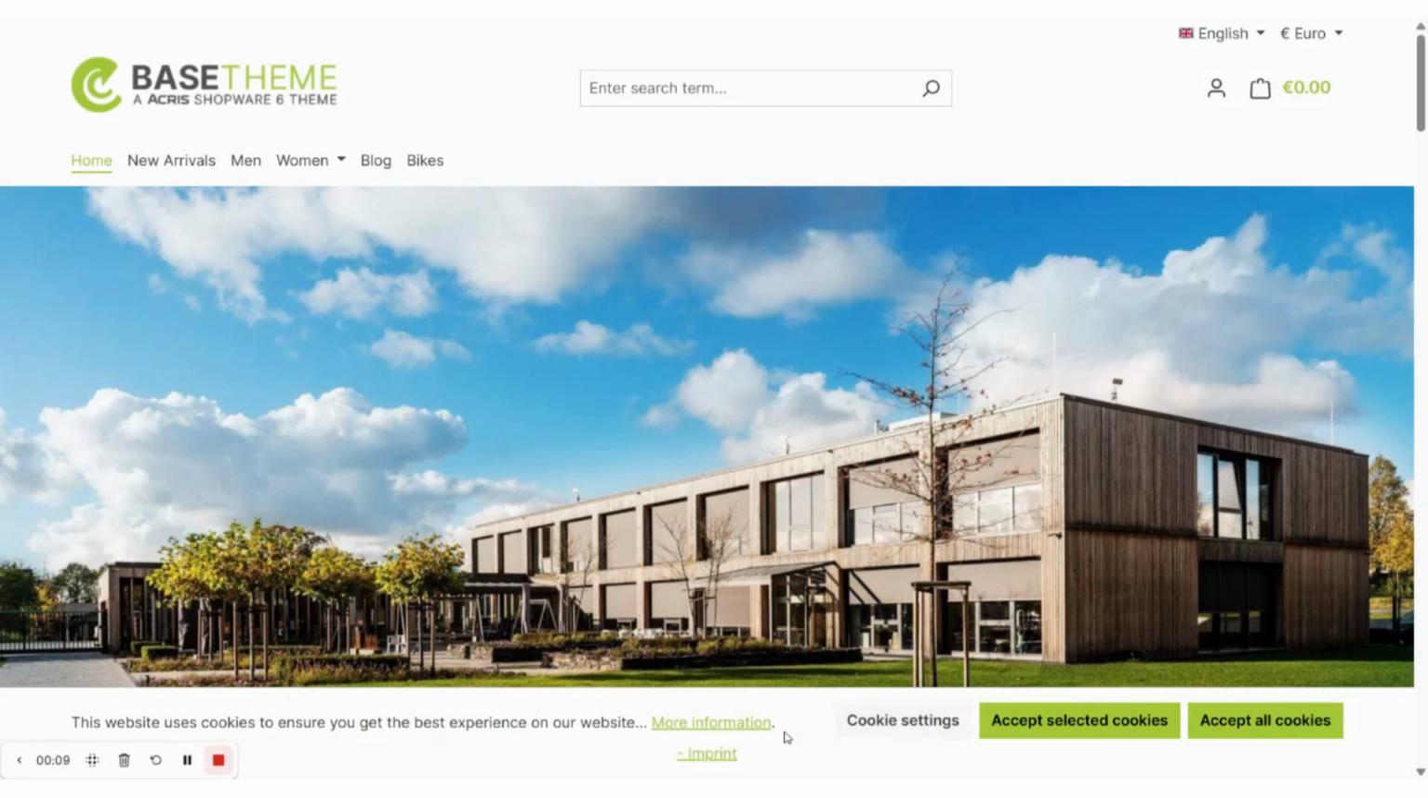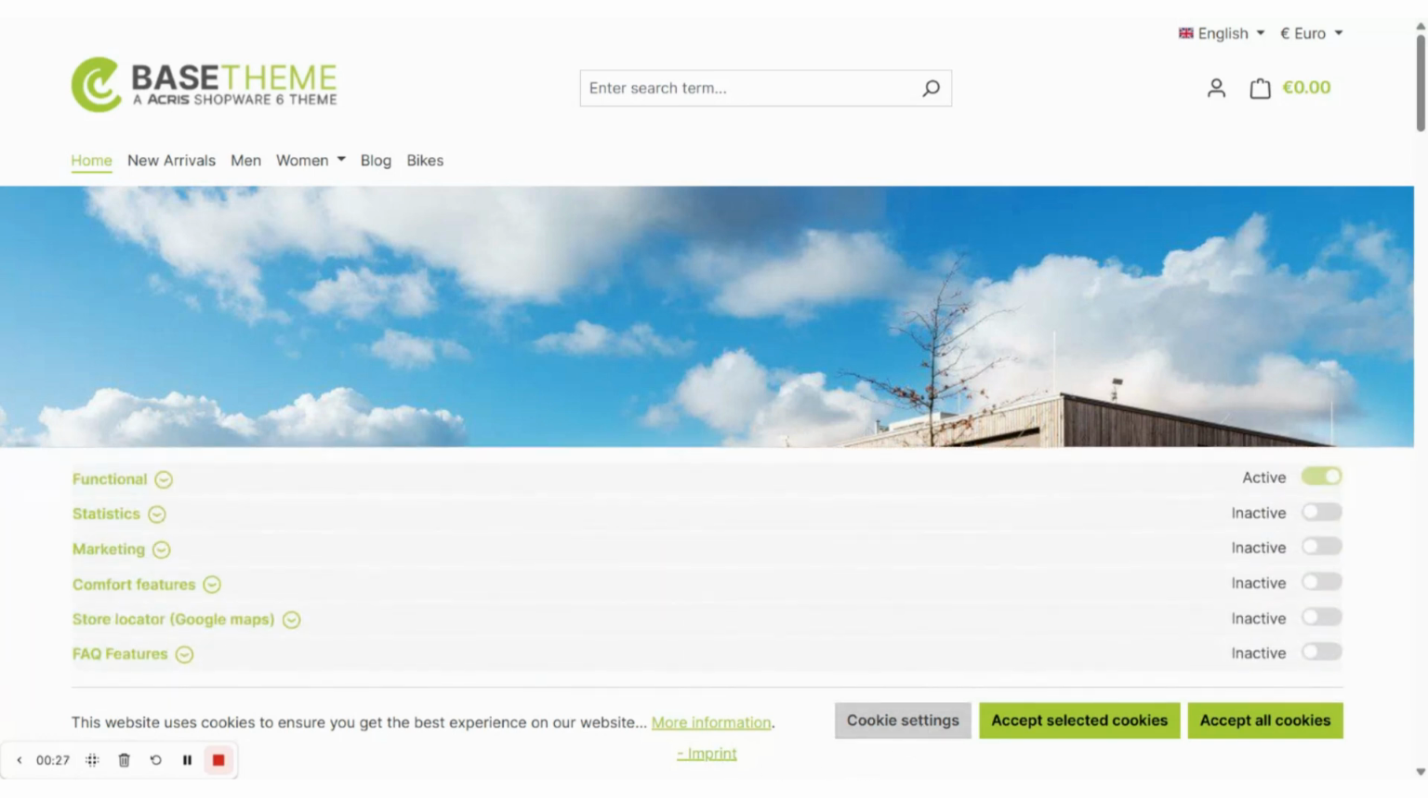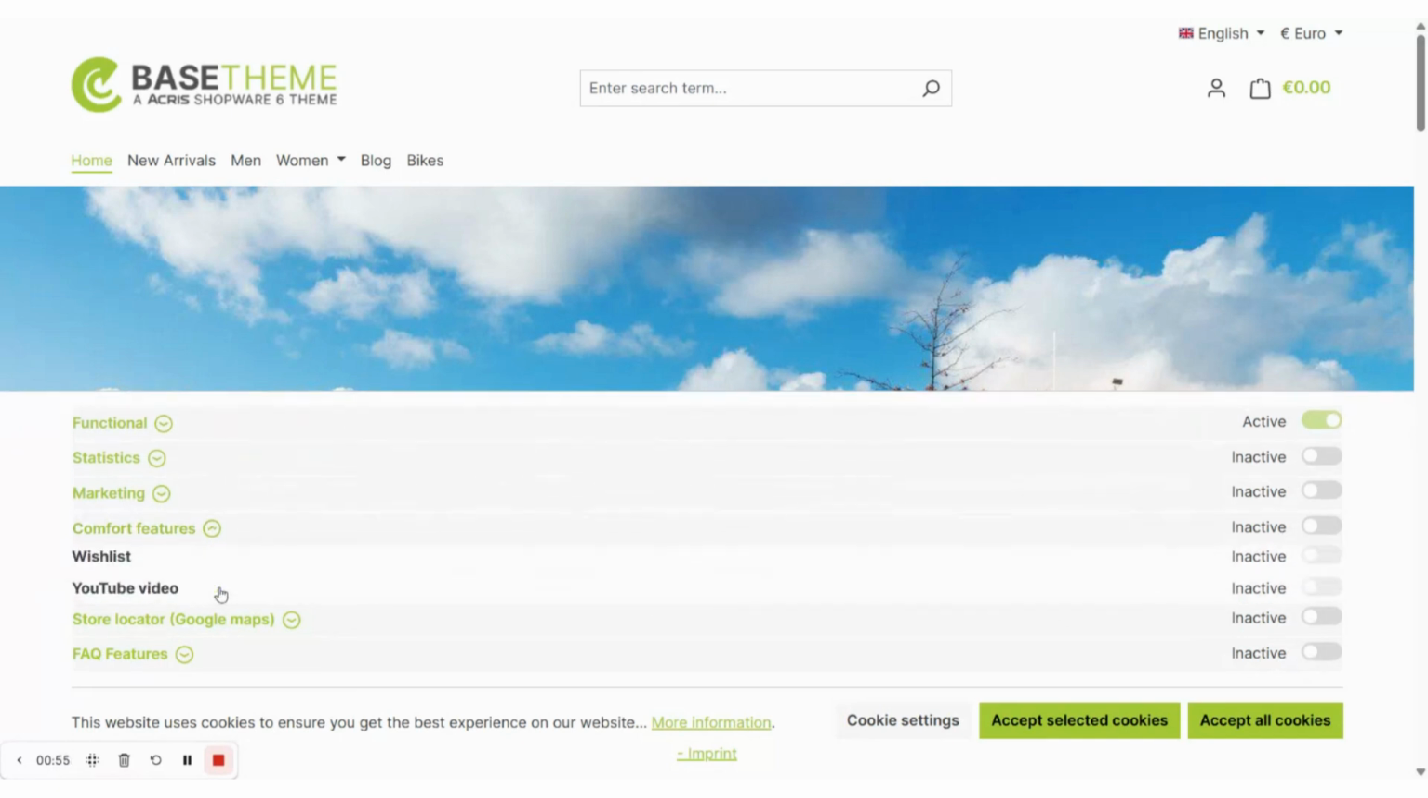Here we can see the cookie banner at the bottom of the screen with the configured buttons, as well as the footer links below, in our case, for example, the imprint link. If we click on the cookie settings, an extended view opens, showing all available cookie groups. The functional group is always active, as these cookies are required for the operation of the shop. All other groups are only activated once the user gives their consent and can be individually enabled or disabled here. Each group contains individual cookies, which are displayed in detail and can also be managed individually.